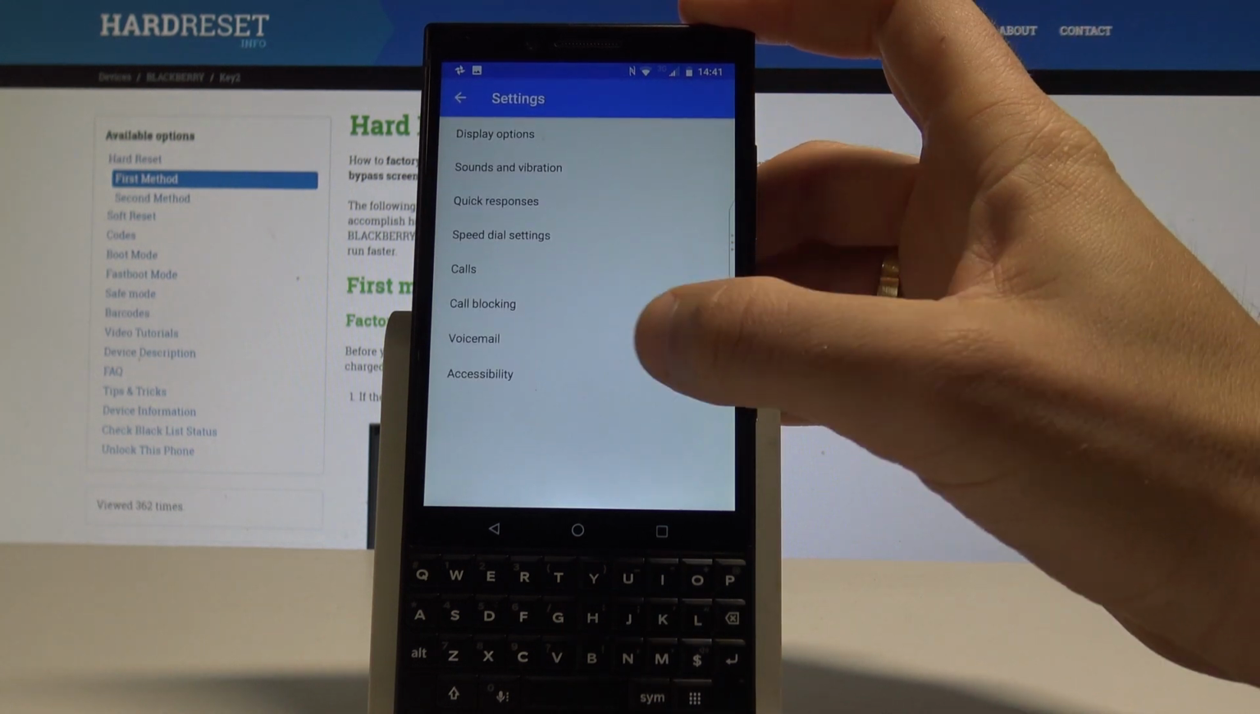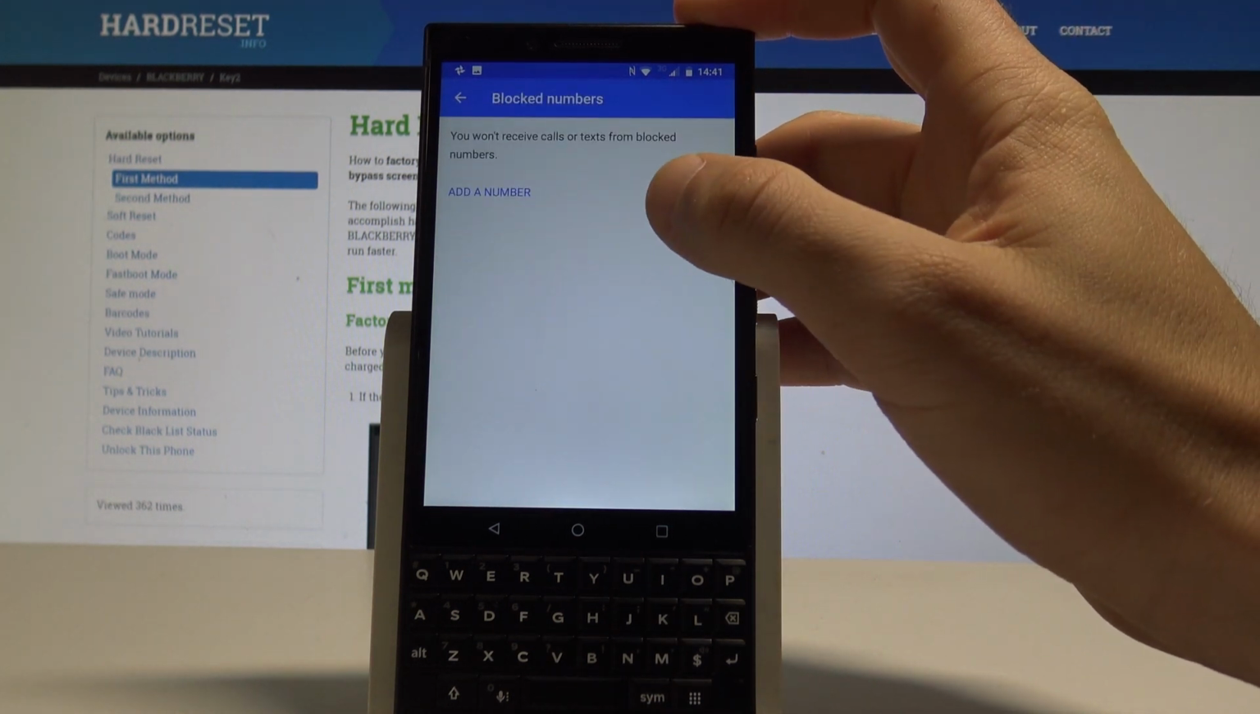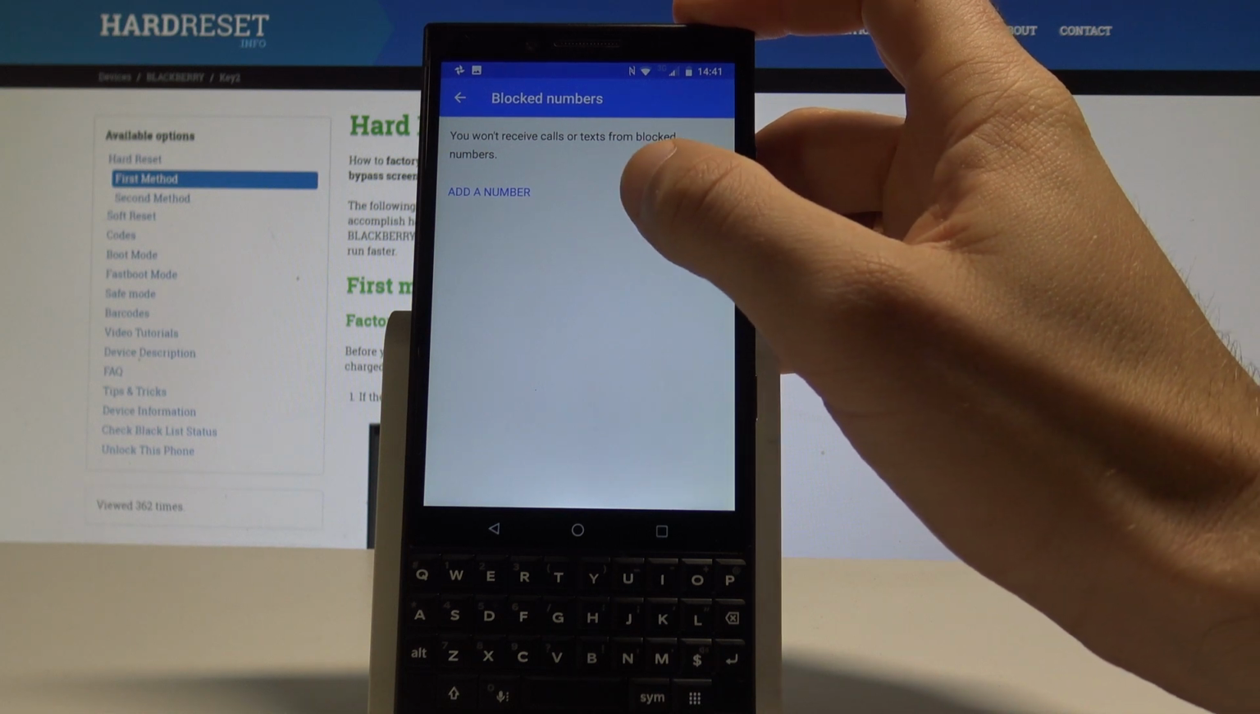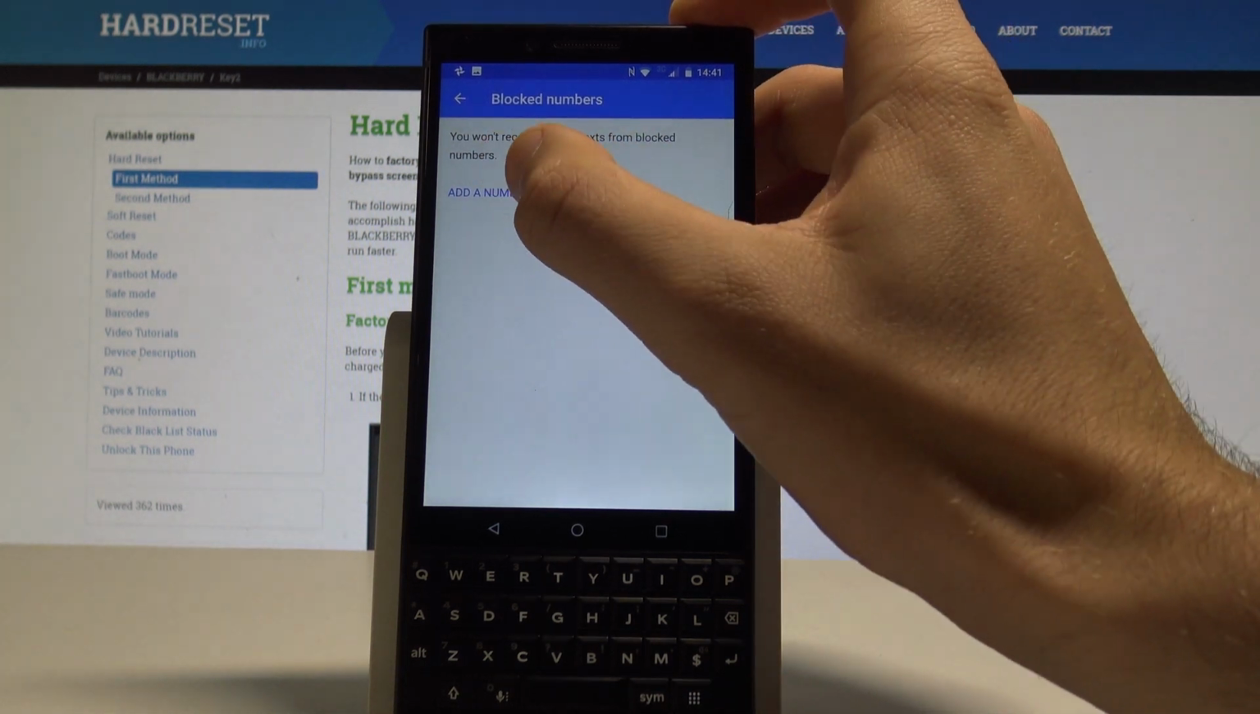Select settings, choose call blocking. As you can see here, you can add a number to block some calls. So let me add a number.